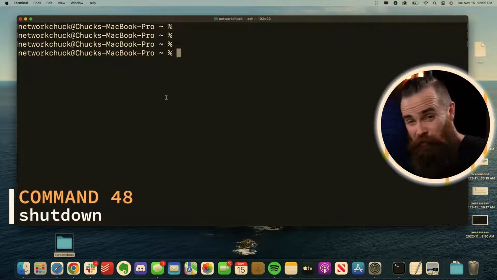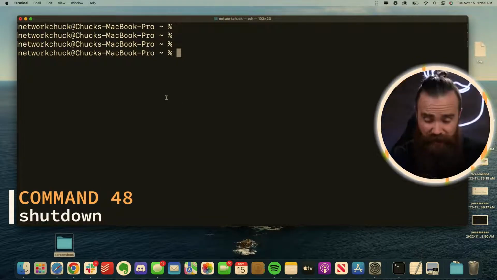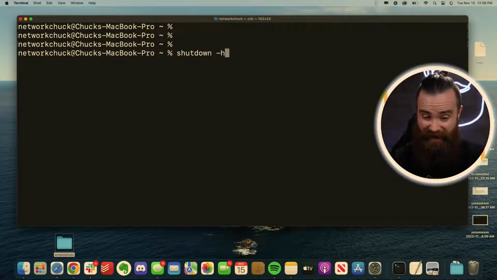And when you're ready to shut down your computer, you don't have to leave the terminal. You can stay right here with the shutdown command. Shutdown -h now for right now, or -r and now for a restart.